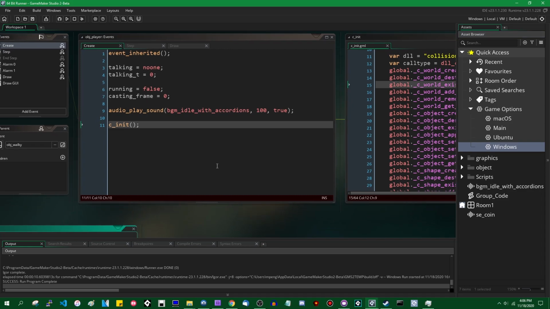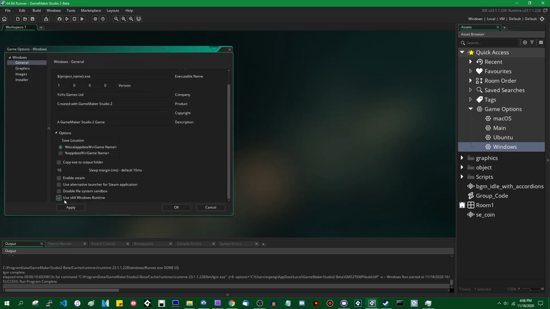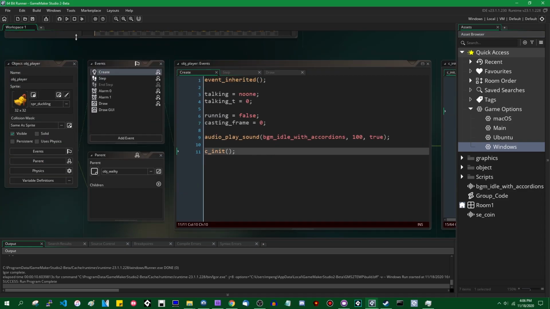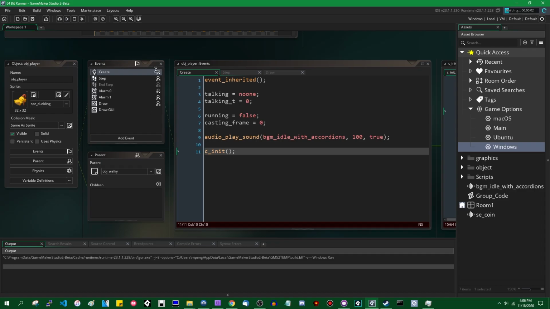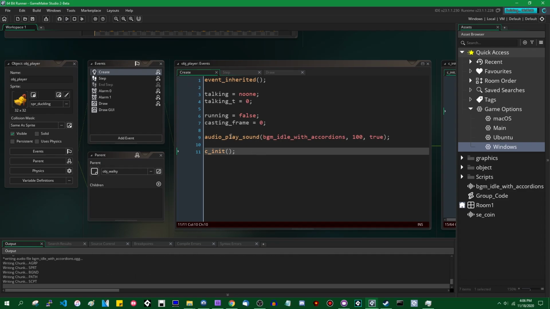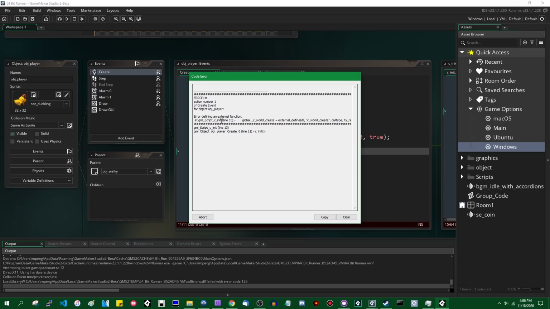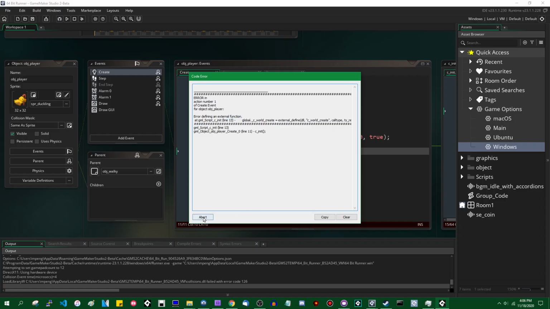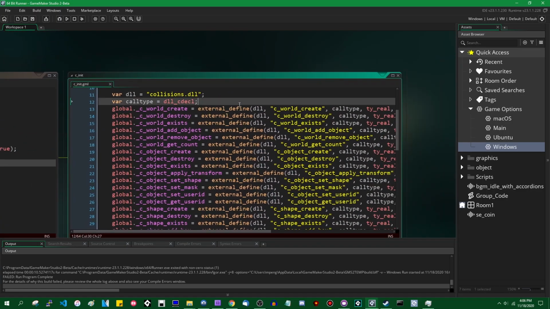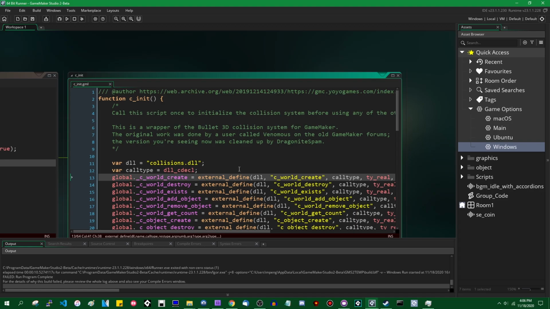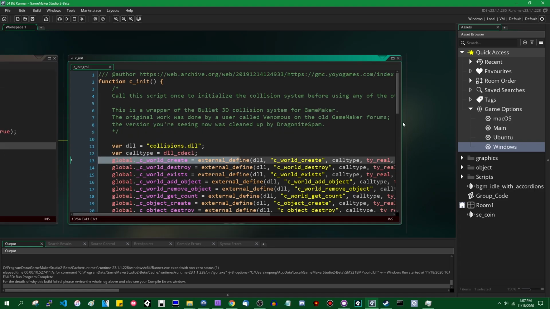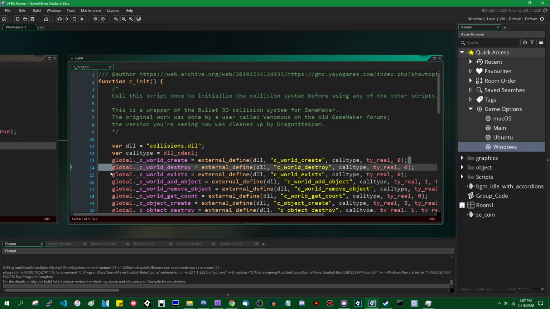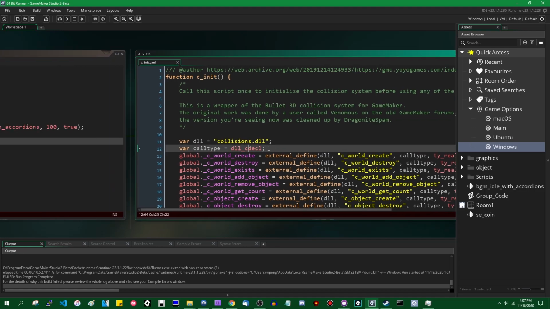But if I were to go to Game Options, Windows, use 64-bit runtime, and if I were to try to run the game now, we are going to see that this is going to explode in my face. You can see error defining an external function in script c_init line 13, which is the first line of this script file, where you try to external define a function and it just doesn't work.